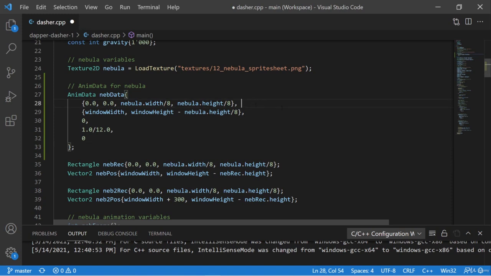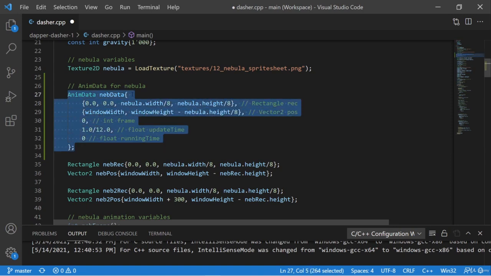And then I'm going to add a short little comment after each item in this initializer list so we know which one is which. For the first one, I'm going to say rectangle rec. For the second one, I'm going to say vector2 pause. For the third, I'm going to say int frame. For the fourth, I'm going to say float update time. And for the fifth, I'm going to say float running time. These comments will just remind us which value is which in this member initializer list. So this is another way that we can use to initialize a struct.